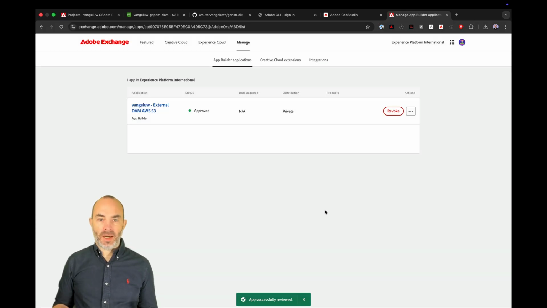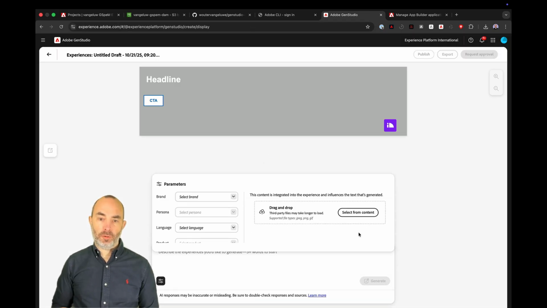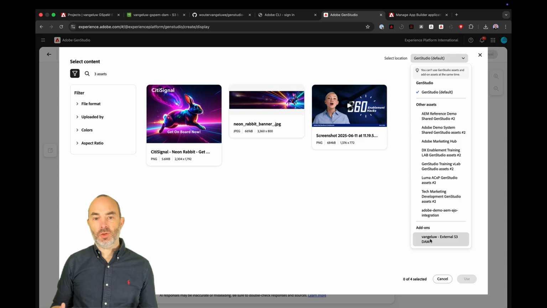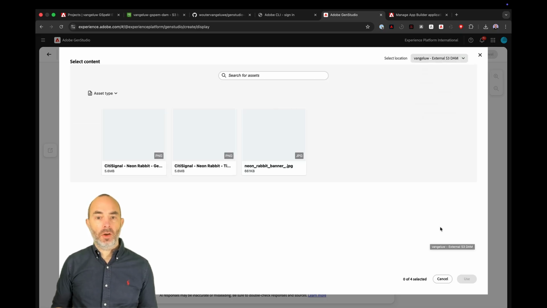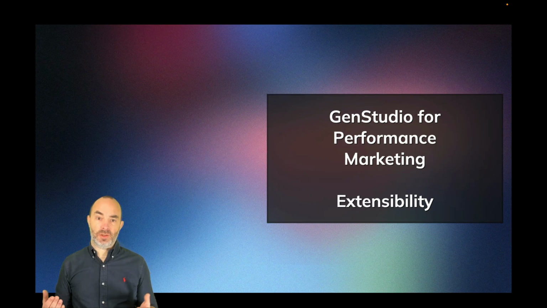Once the app is approved, I no longer need to specify the query string parameter when accessing GenStudio for Performance Marketing, as the external S3 DAM app will now be loaded automatically for every user. With this, you've now seen the whole process to set up an extensibility integration for GenStudio for Performance Marketing.